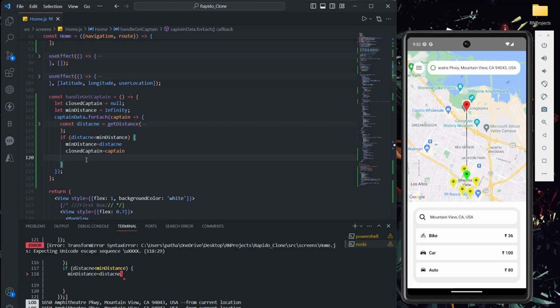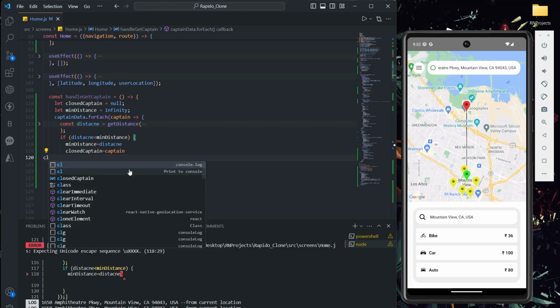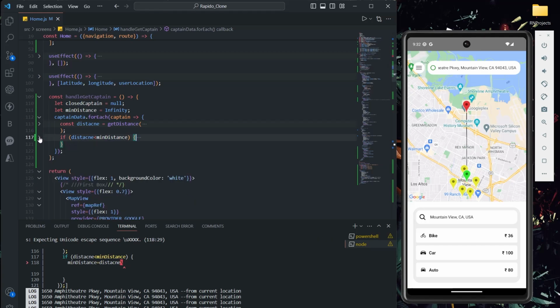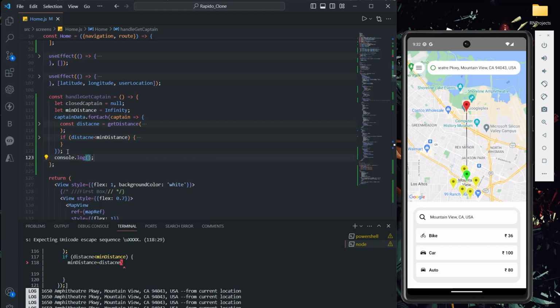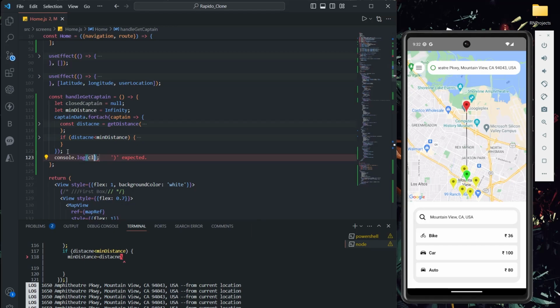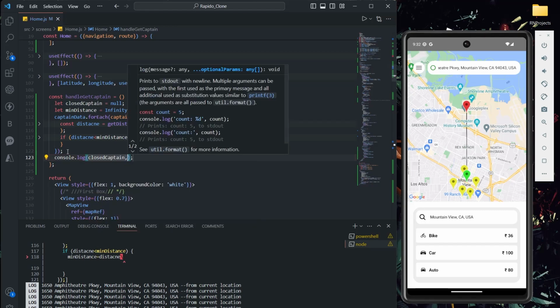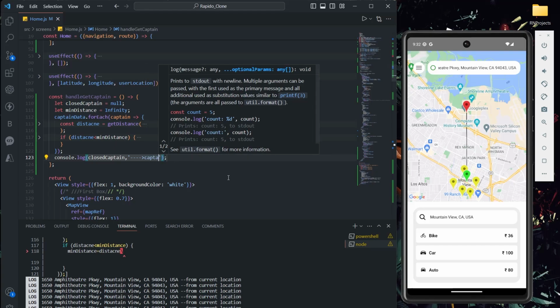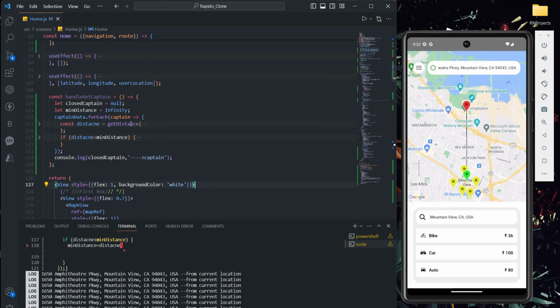So now I'm going to call this function, and before that, to check whether we are really getting data or not, let me come out of this loop first. Yeah, this is the for loop, and here I'm going to do a console log of that particular captain, just to check who is close to our origin. I'll say captain. Okay, perfect.